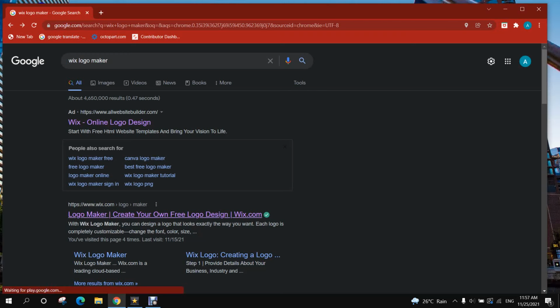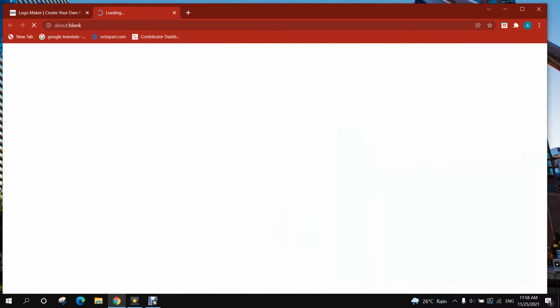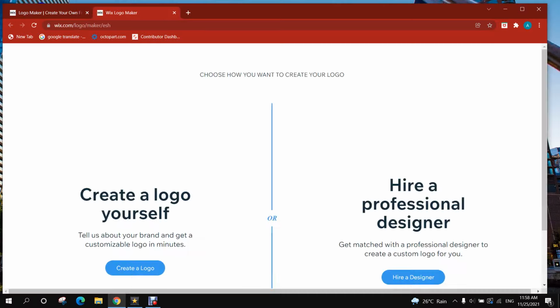The website we are using today is called Wix Logo Maker. The link is in the description below. Once the website is loaded, you will see an interface. Click on the Get Started button. Then click the Create a Logo button.